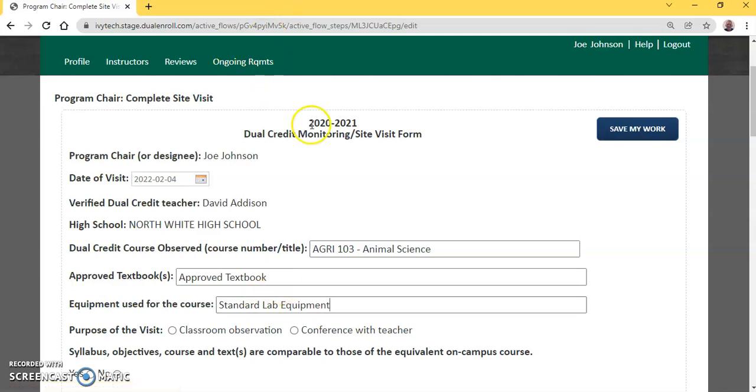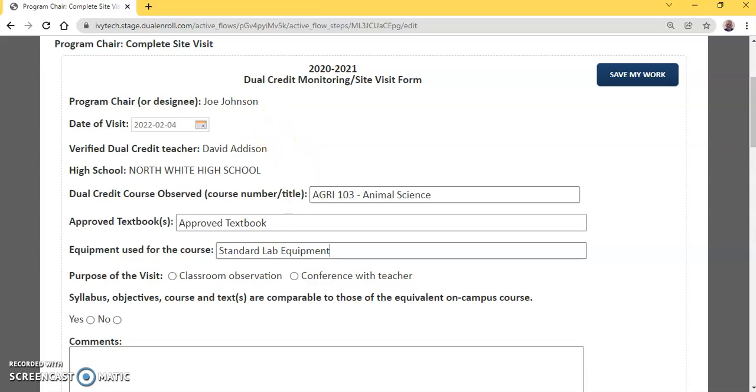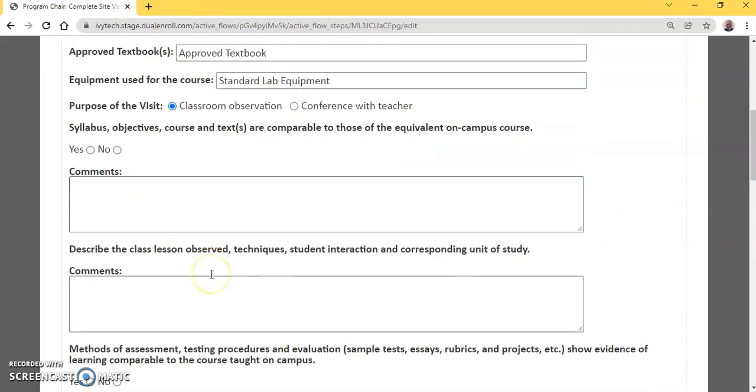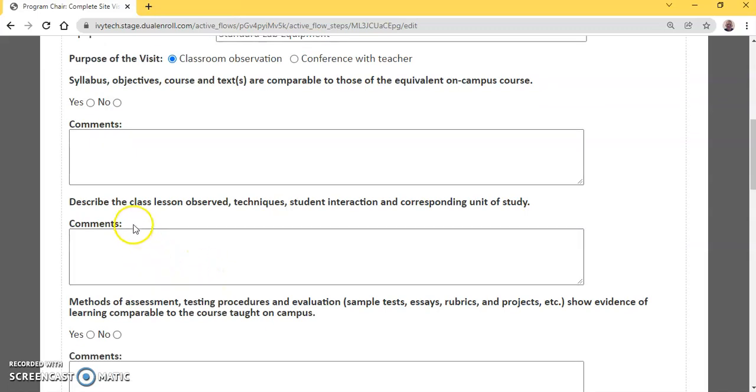You can use this form for a conference, but remember, most of the time people are going to hit classroom observation. Next step, syllabus objectives courses. I would put yes.